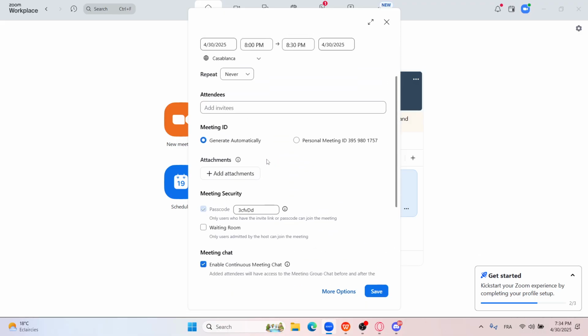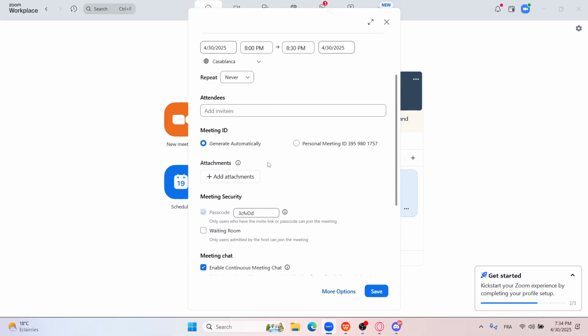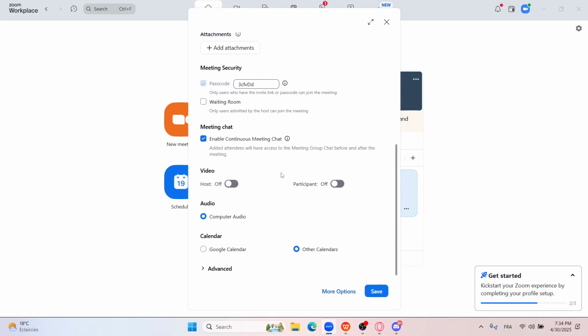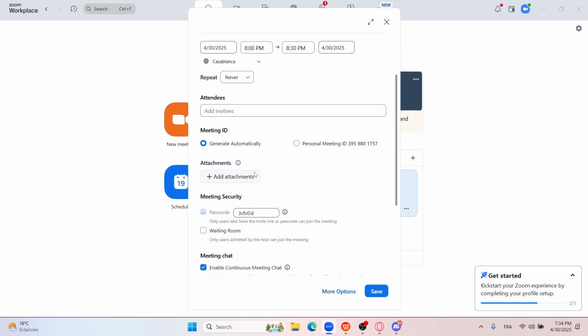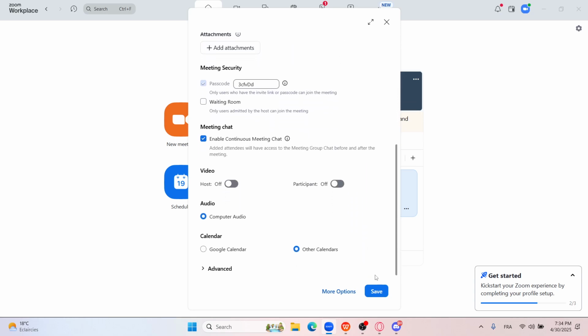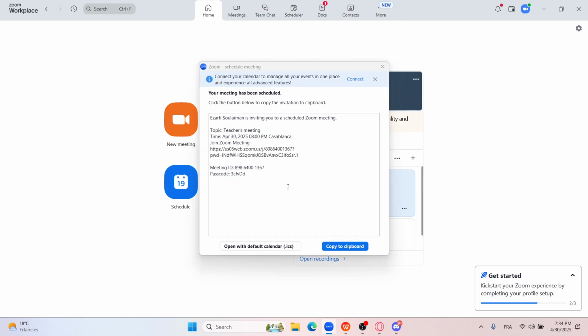Alright, so the question, where is the invite link? The invite link will appear to you when you finished filling the boxes. Then you click on save, and that's it. That's the invite link. You can copy it and paste it to the attendees that you want to attend your meeting. Okay.